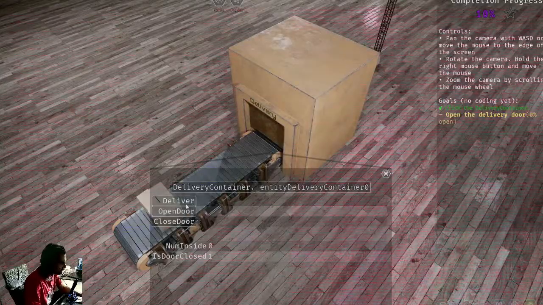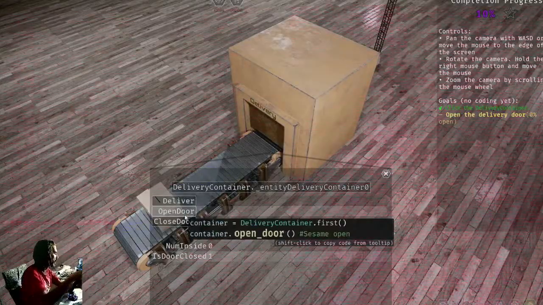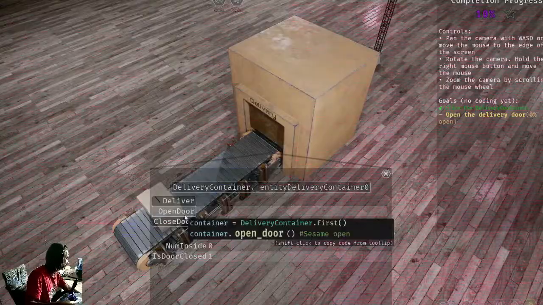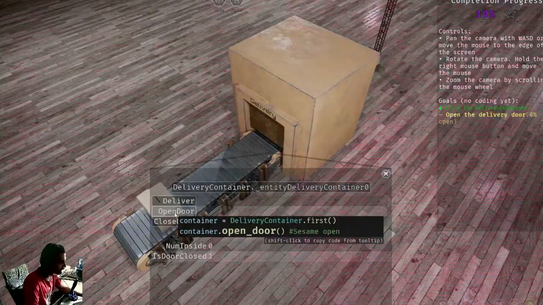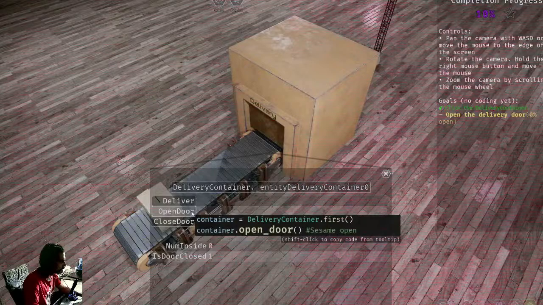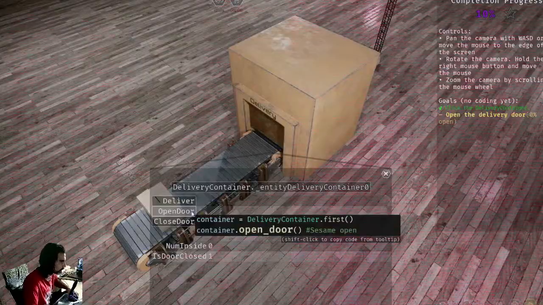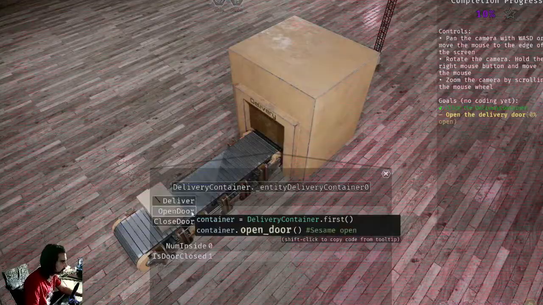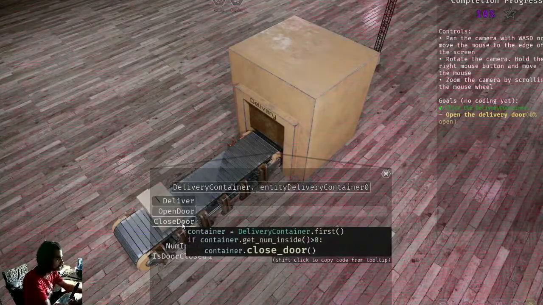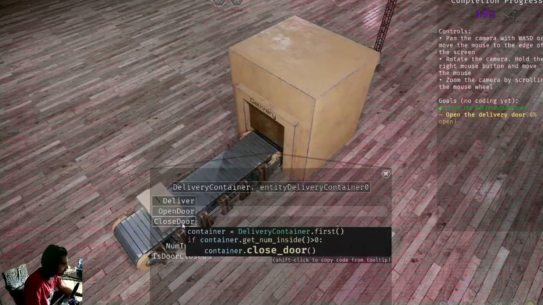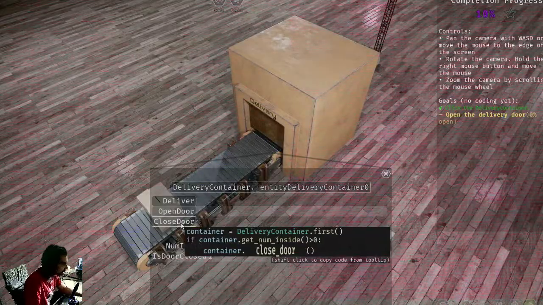Okay, and then we have two functions or methods because it's inside of a class. Always remember, functions are outside of classes, but when we create a class that contains a bunch of variables, attributes, I believe, attributes and functions, which are methods, they are owned by that particular class. We haven't even really touched on any of that in any of my office hour streams. But I did mention that it is one of the first 15% of all languages. So I guess we're going into objects now. So container equals delivery container dot first. If container get num inside greater than 0, container close door.